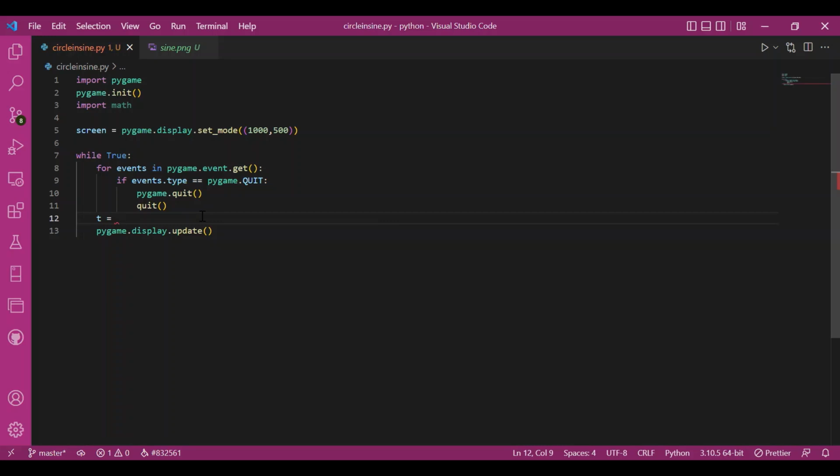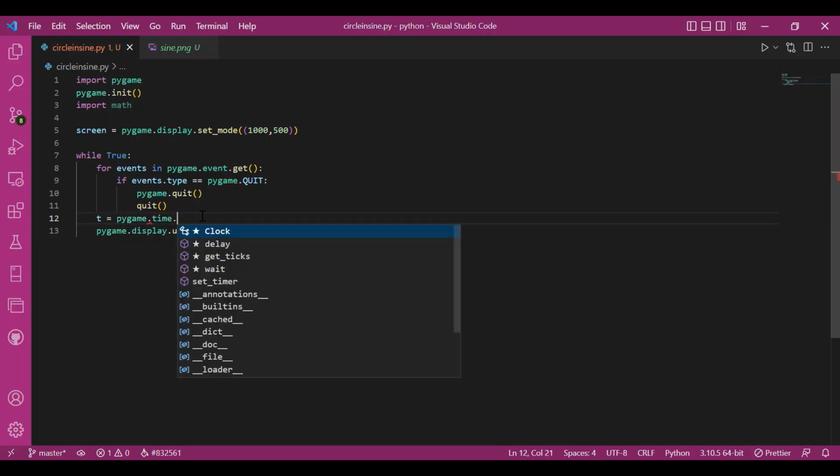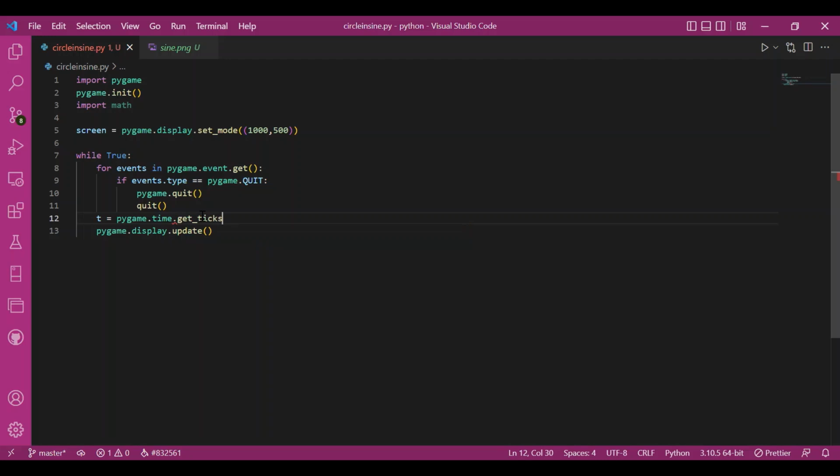Okay, but you might say that if we get the running time of the program, then it will increase continuously and we won't see our ball once it has passed our screen. For that, I'll use the modulo operator. I'll find the time modulo 1000. This is how I'll write it. So the get_ticks method gives me the amount of time for which the program has been running after initializing pygame. If you haven't initialized pygame, this won't work.